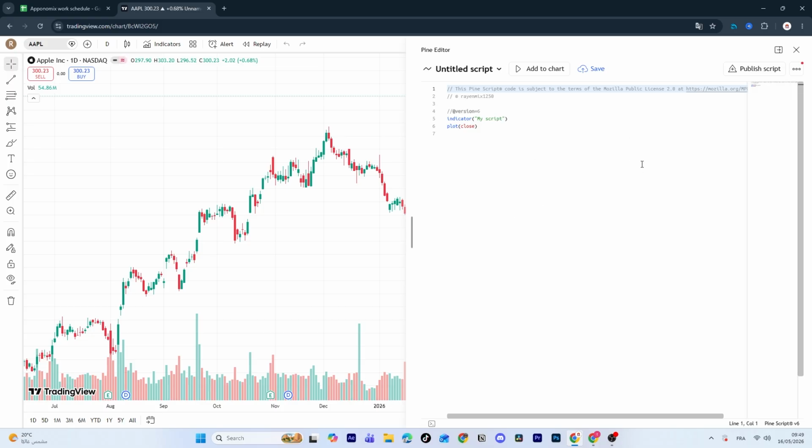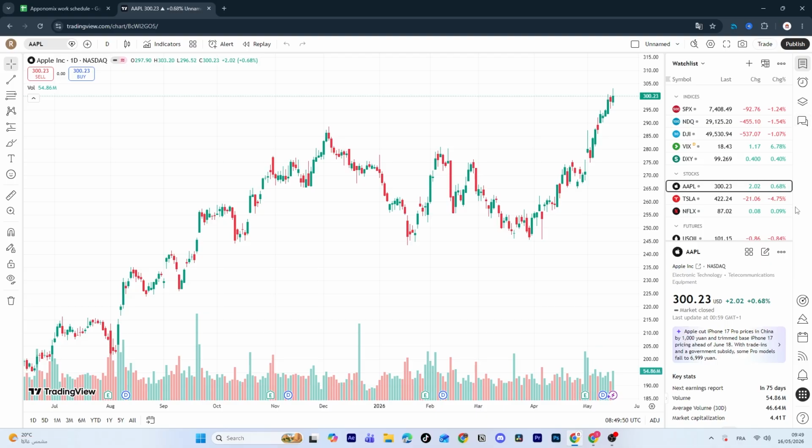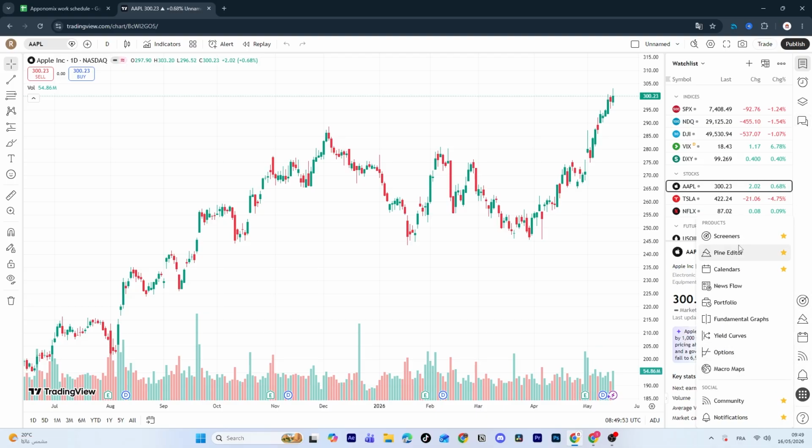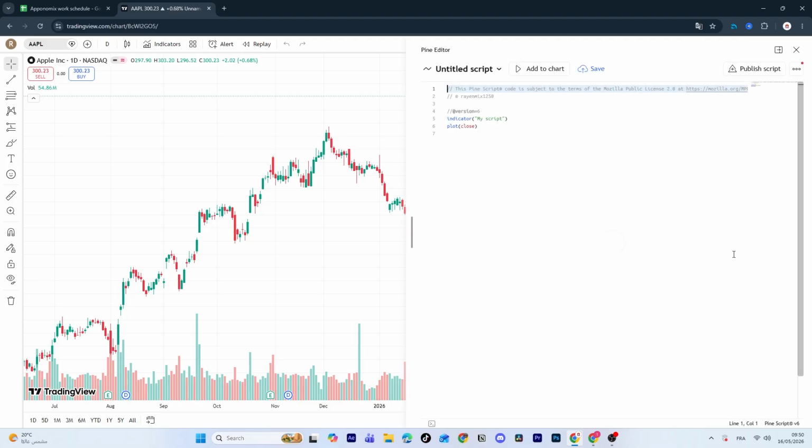If you don't see the Pine icon in that area, there's another way to access it. Go to the right side panel and click on the Products icon. From the list, find and select Pine Editor. You can also mark it as a favorite so it gets added to your quick access panel, making it easier to open next time. Once the Pine Editor is open, you can start working on your script.